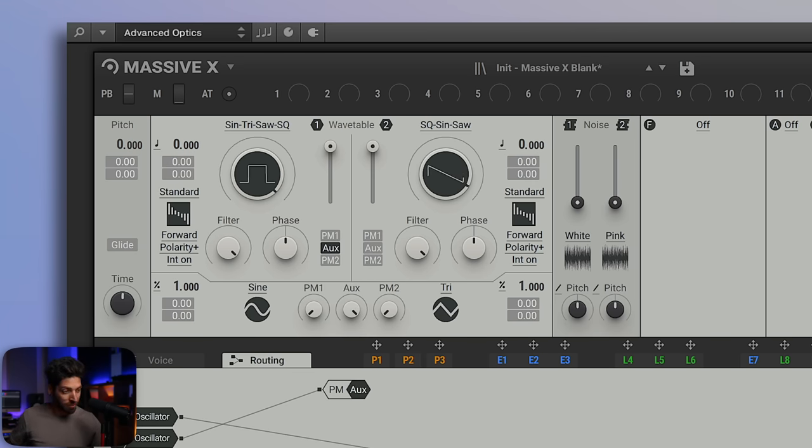So if we want this to change the pitch, we can drag it to the master pitch over here. And let's turn this up 12 semitones, so one octave, and listen to how it changes the pitch and the filter at the same time. And the speed of that is based off of the attack of this envelope. So if I speed up the attack, hear how it changes and it makes it faster. So that's a modulation envelope.